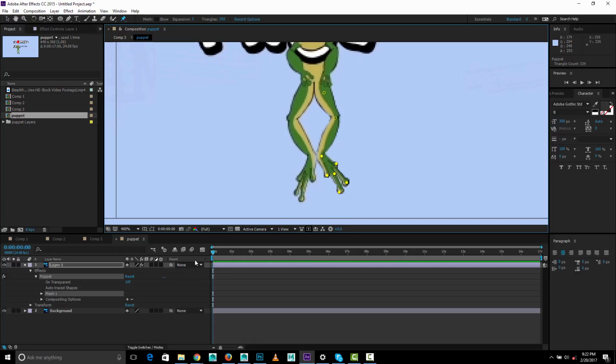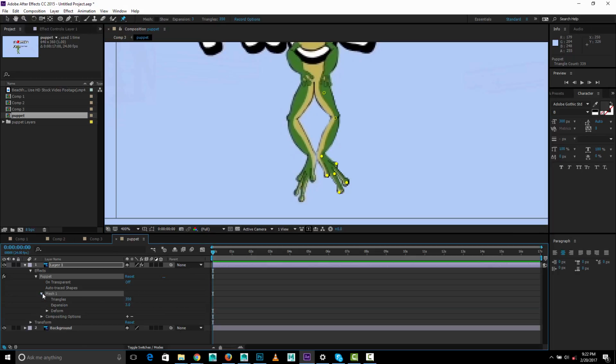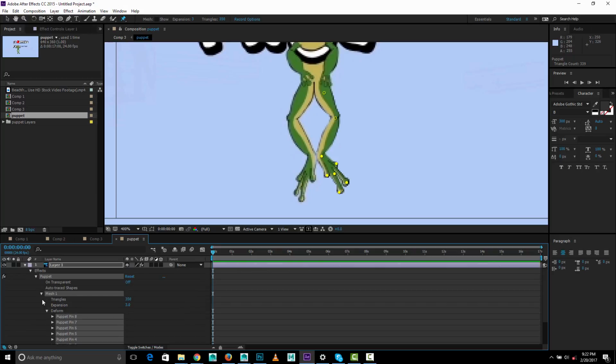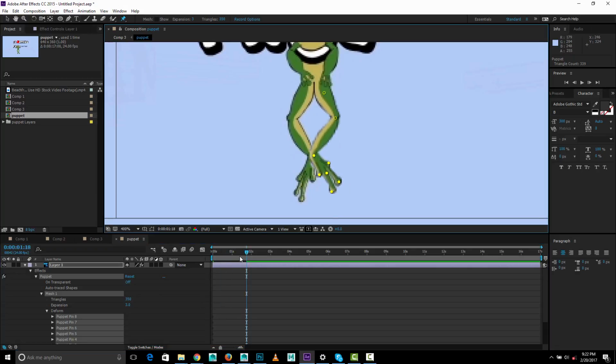And so mesh deform, I think, puppet pin, I think it might automatically keyframe. Let's see if it does for us. I'm just going to do that and move it a little bit. Does it? Yeah, there we go. So it automatically keyframes, so you don't even have to set your first keyframe.